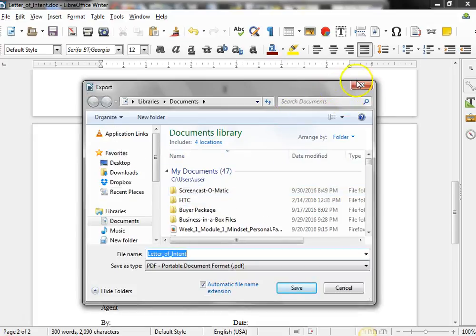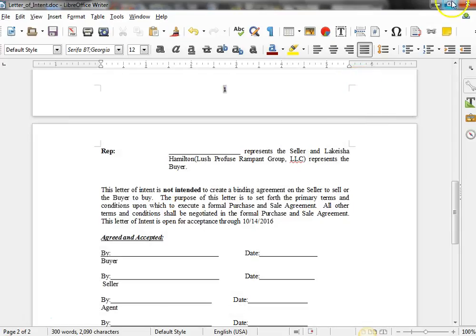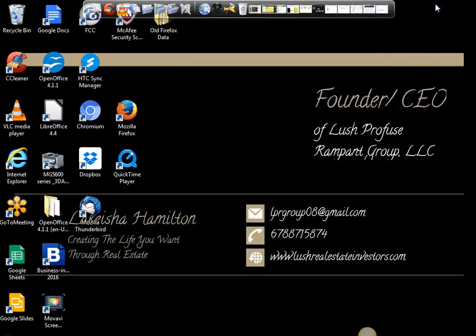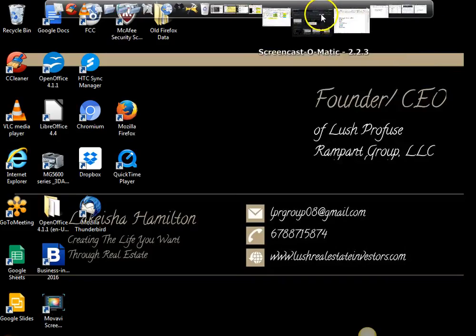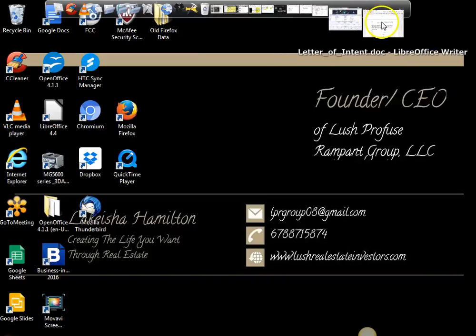Okay, and then I put it right there. I don't want to do it right now. But I export it as PDF, and then I go through DocuSign. While we're at it, let me go ahead and show you guys how to do it in DocuSign, since I'm showing you everything else.